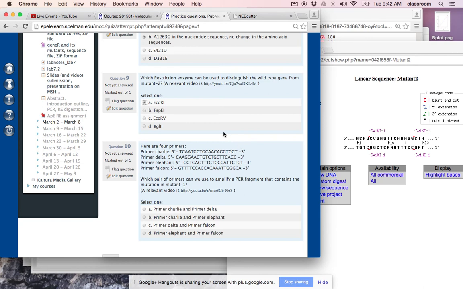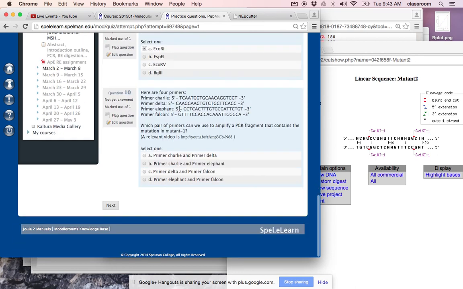Of course, this is not a tricky question. If we provide all three enzymes, you should pick all three. But I think in the exam, we only gave you one correct choice. So it's just a little easier. Okay, the last question.